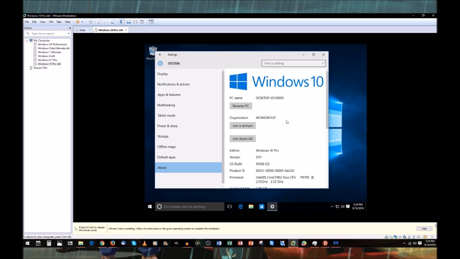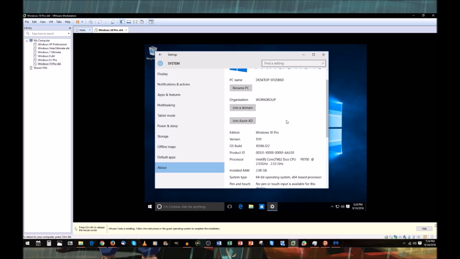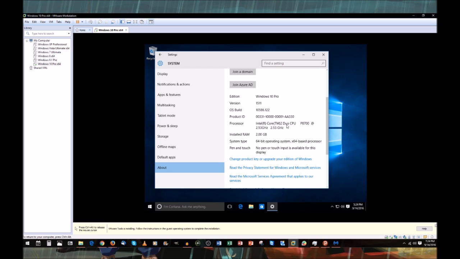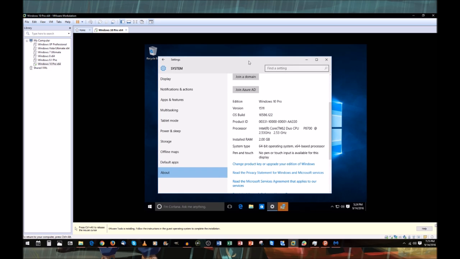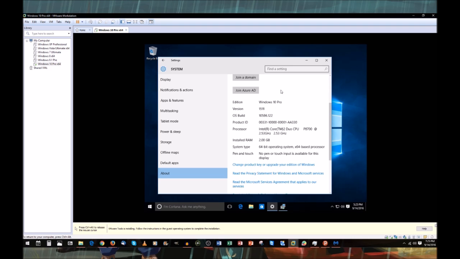As you can see, everything here, 2 gigs of RAM. It looks super legit, especially in this case because I have a Core 2 Duo, which is pretty much the right operating system that uses the Core 2 Duo processor. So it pretty much looks like a normal computer, and it will look even more like a computer once we get everything working with installing VMware Tools.